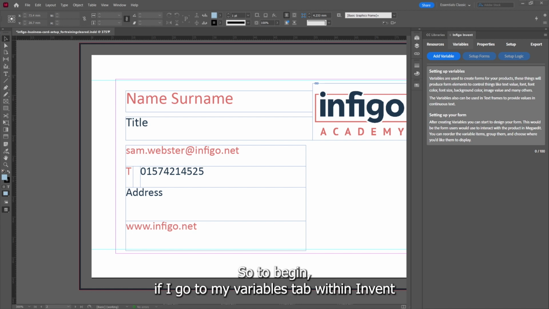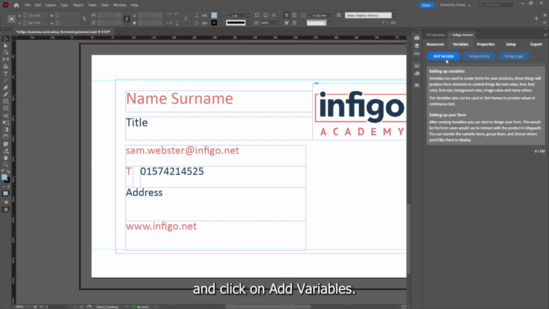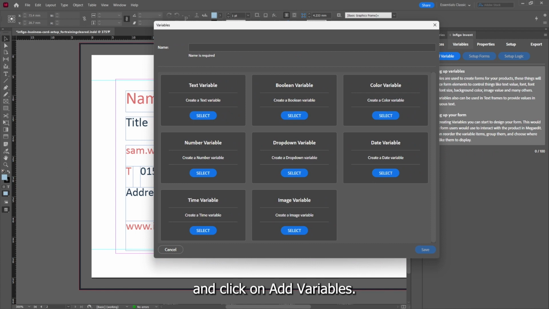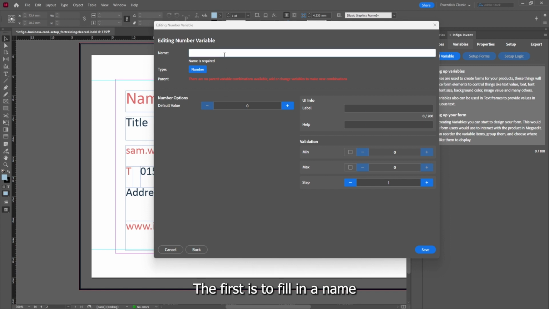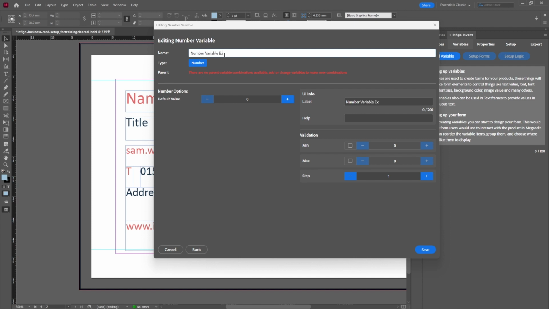To begin, I go to my variables tab within Invent and InDesign, and click on Add Variables. What I'm choosing at this time is a number variable. There are a few simple options that I can complete. The first is to fill in a name. Then I can select a default value. This is the number that will be utilized by default. If it is something like a font size that we're linking to, this is the font size that will eventually be used when the product is first opened.